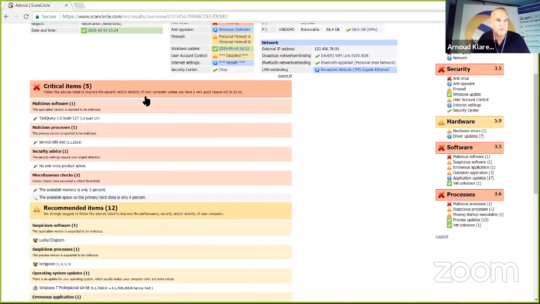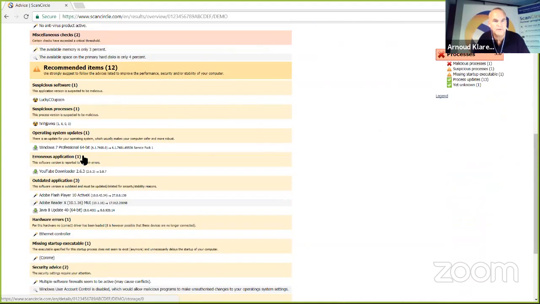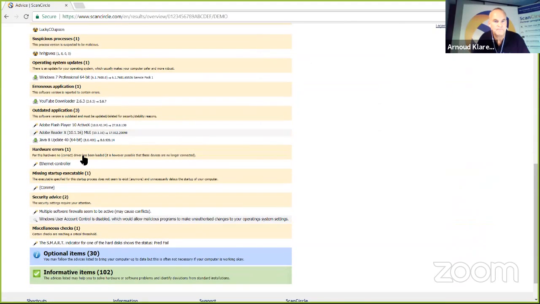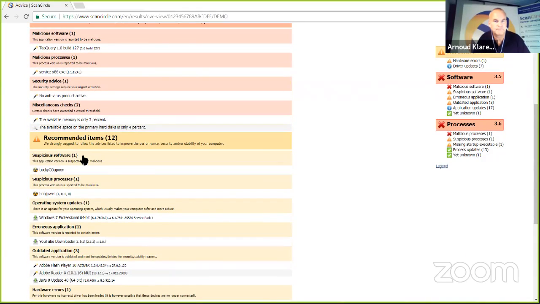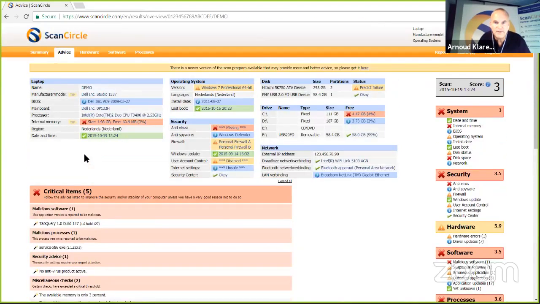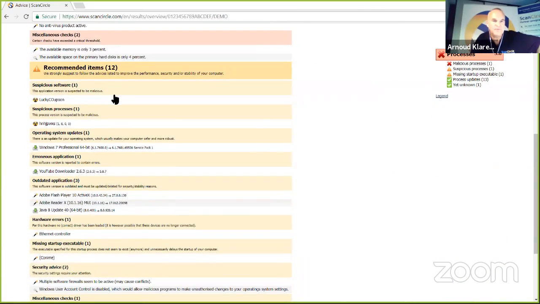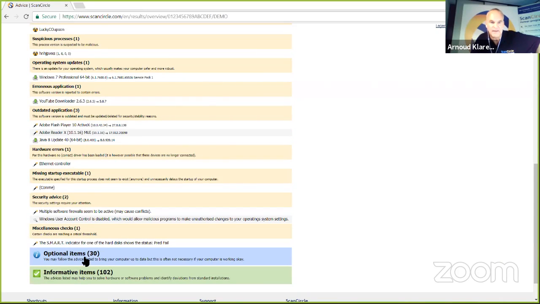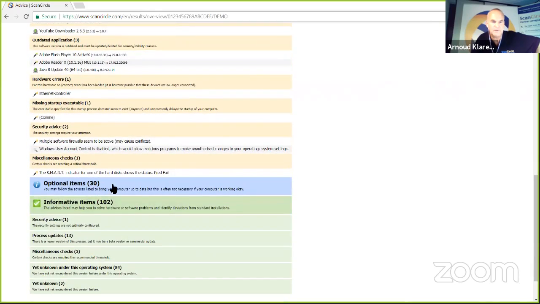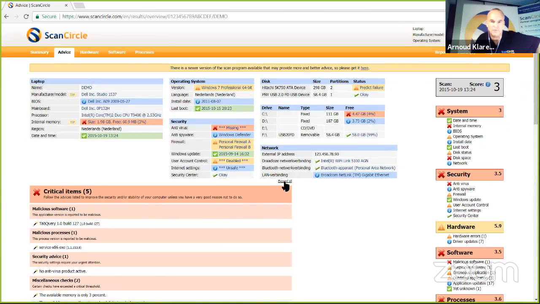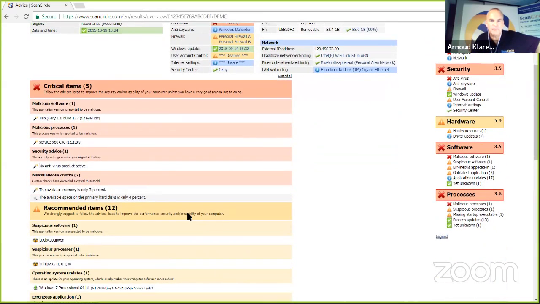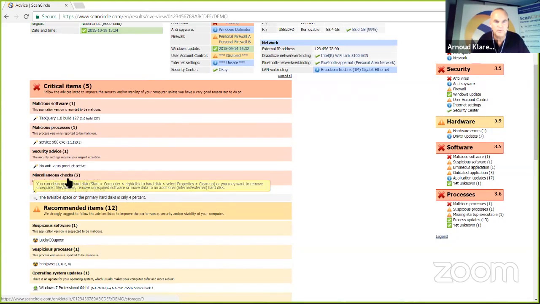Down here, you'll see that the critical items and recommended items are by default expanded. The optional and informative items you can expand manually, or you can say I want to expand all or collapse all.